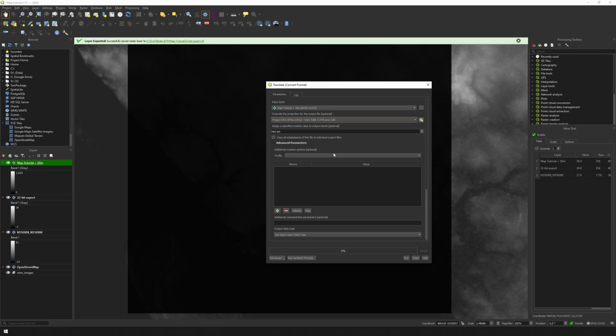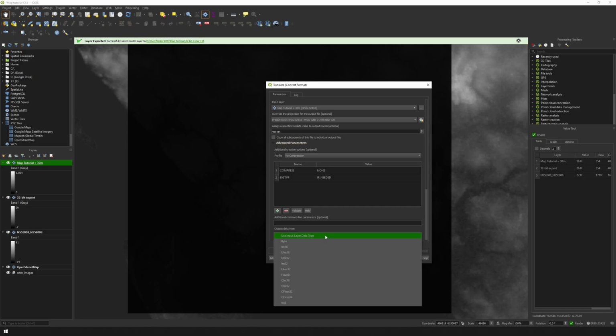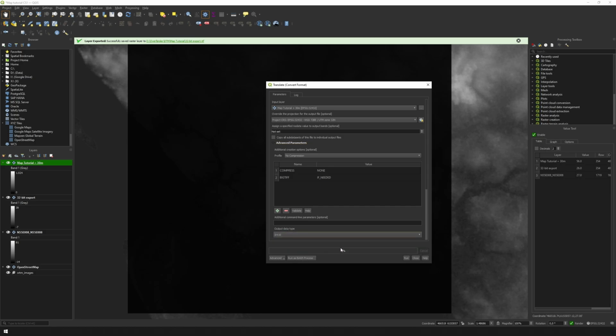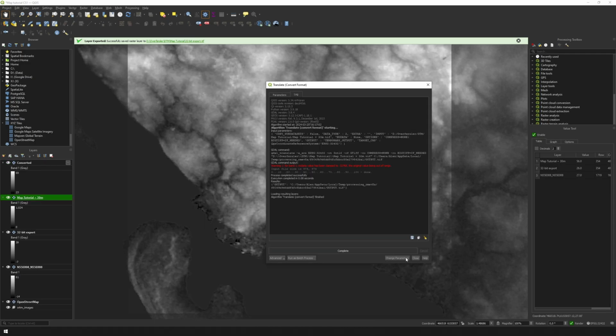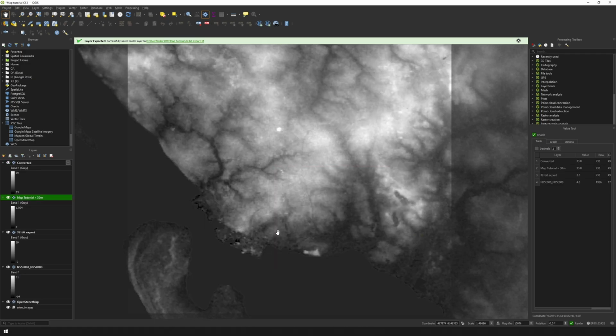Under Additional Creation Options, choose No Compression. Under Output Data Type, choose Int16 to create the 16-bit grayscale. Click Run. A new file, called Converted, will be created. This is a temporary file, and will be deleted if you save the project and close it.